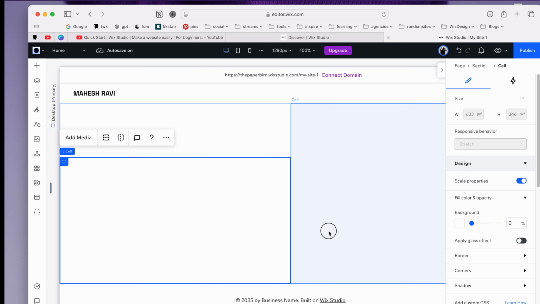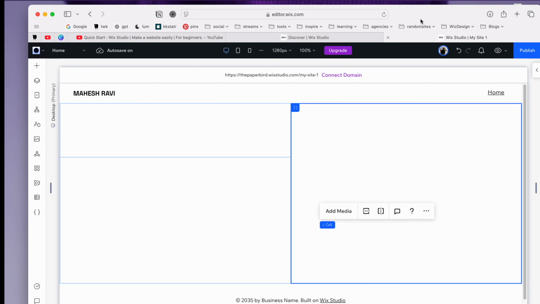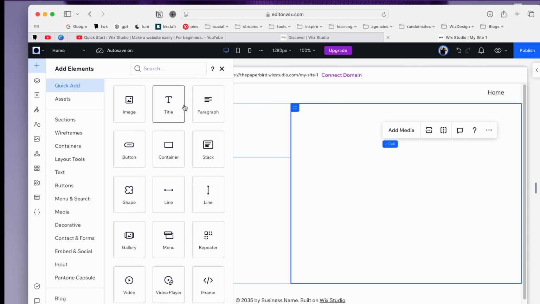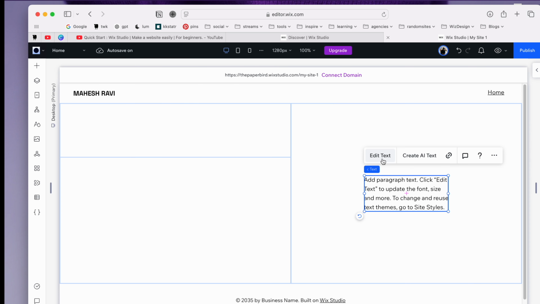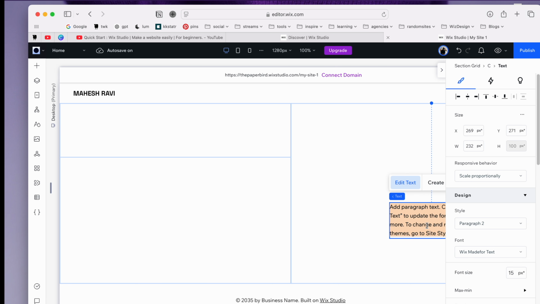Okay, so what I'm going to do here is for this section, I'm going to add a little bit of text, right? So let's collapse this and let's add an element, right? So you can add anything into it. Just select this grid, go to this plus sign, and if you want to add a text, just select a paragraph, and that comes in right there. So I just created a paragraph here. Let's type what I want.